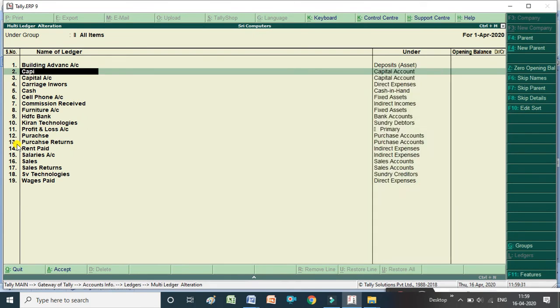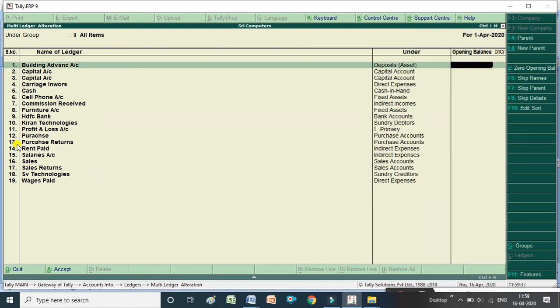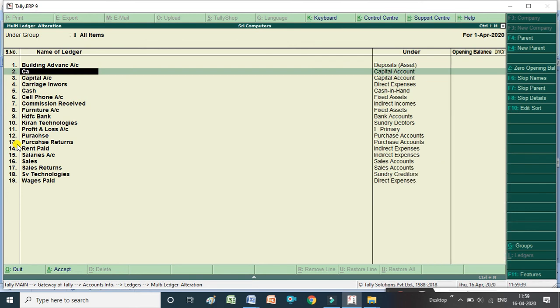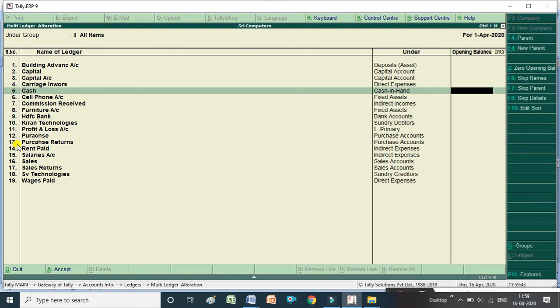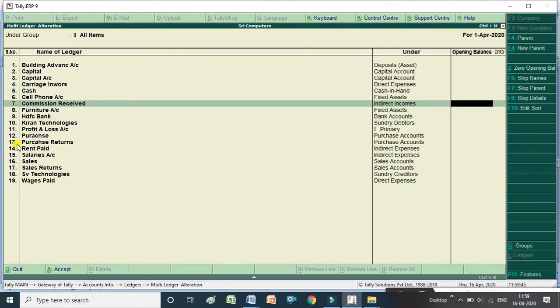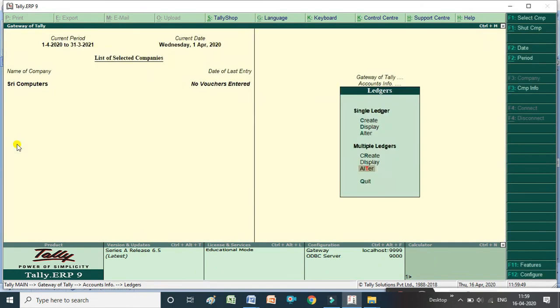Suppose here I want to type capital account. Like this, it is possible to alter. Already we have the name. After altering, we want to save the screen. Like this, in Tally it is possible to create, alter and delete a ledger.